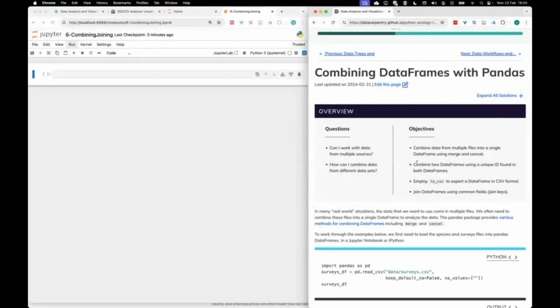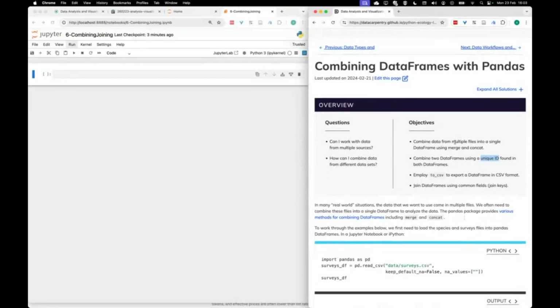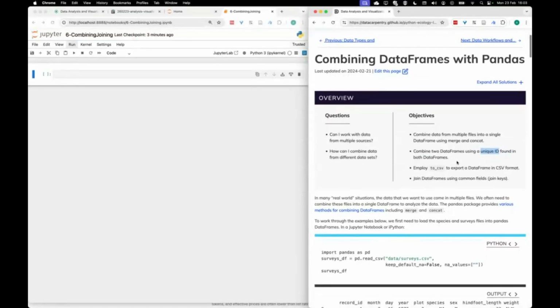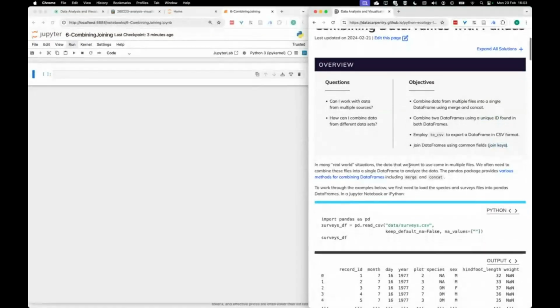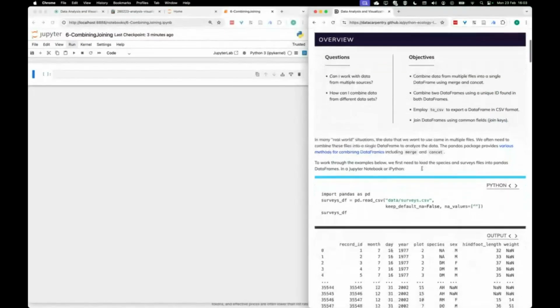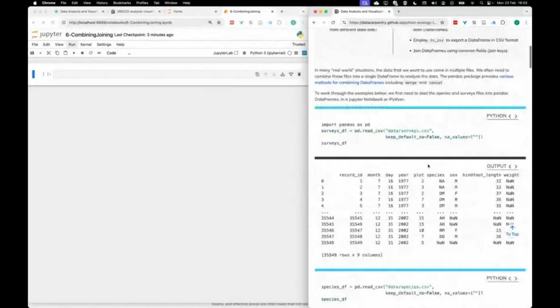So you're somehow combining the information from two data frames, using something that connects them, which is kind of like a key, a unique ID that links the two together. A so-called join key is a good example. So there are various ways of doing this.